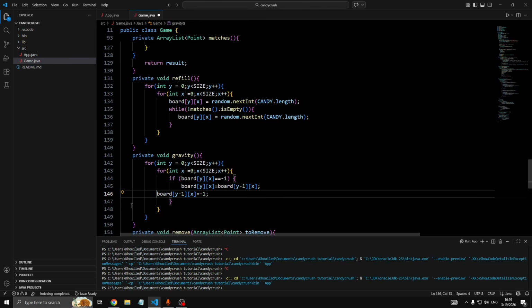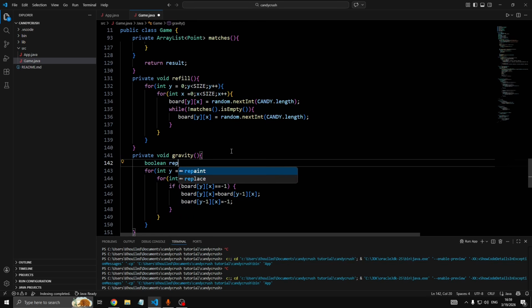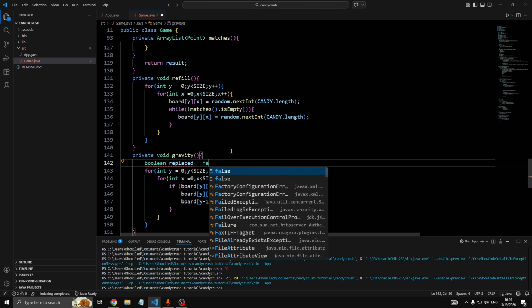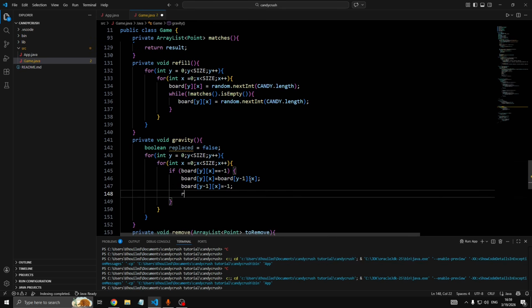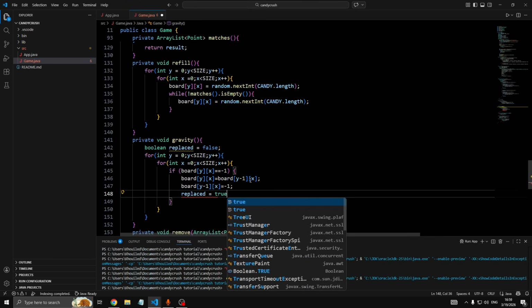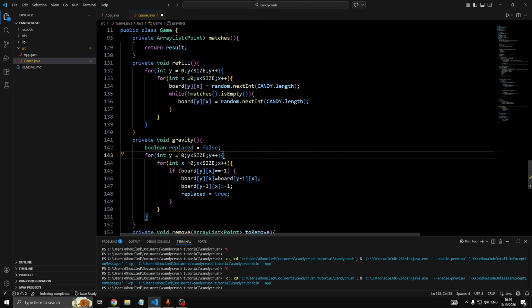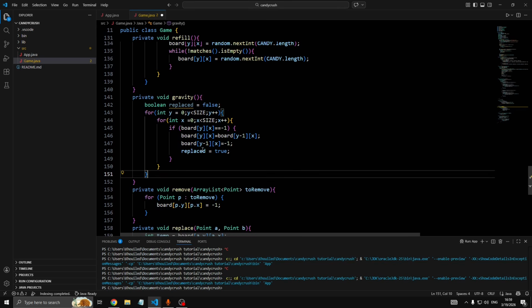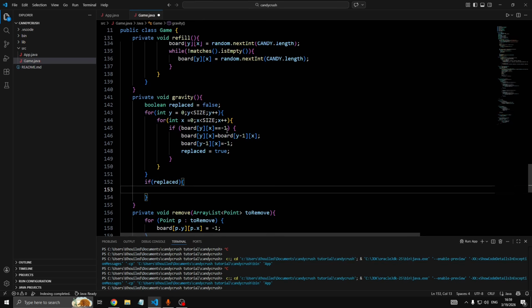And whenever this happens, we're actually gonna create a Boolean variable here called replaced. It's gonna be false. Whenever we replace something, we're gonna set it to true. And the reason why we do that is because if we replaced anything, then we need to call the function again at the end. So if replaced and gravity.